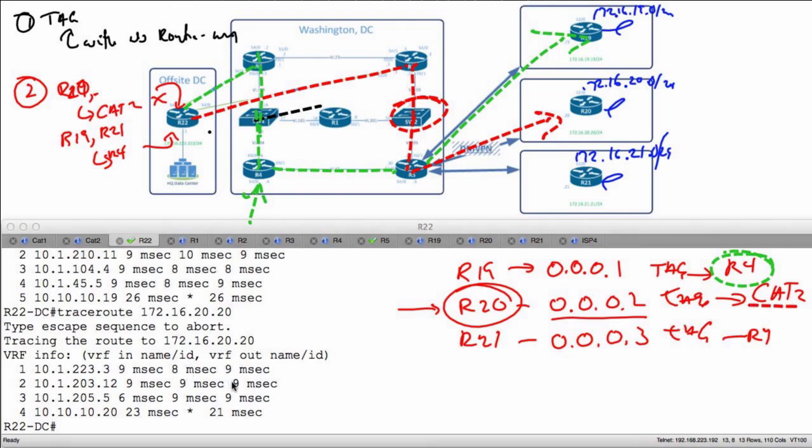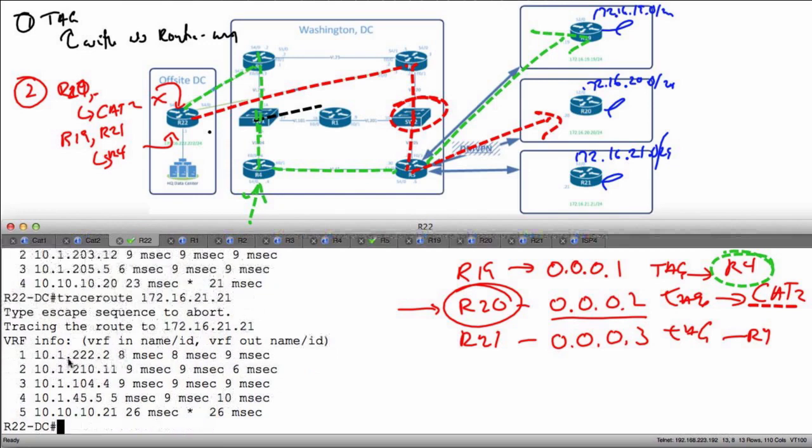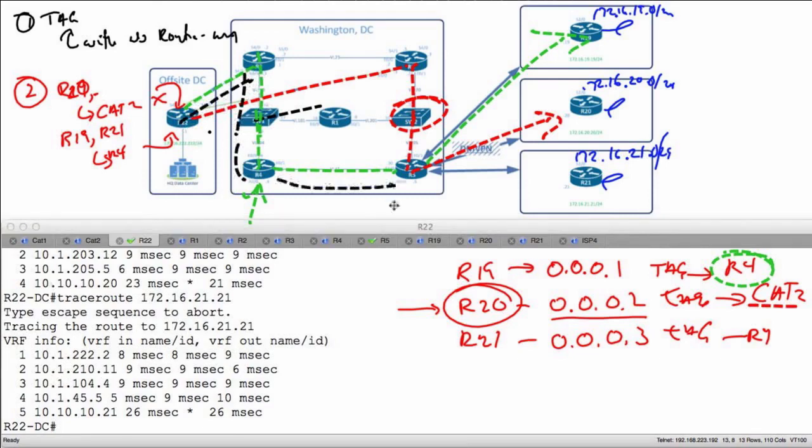And lastly, let's take a look at the final config here for 21.21. And what do we see? We see the fact that we are going to go through R2 again. So I'll do black. So we go to R2. From R2, we go to Cat 1. From Cat 1, we go to R4, all the way to R5, and then shoot straight across to R21.